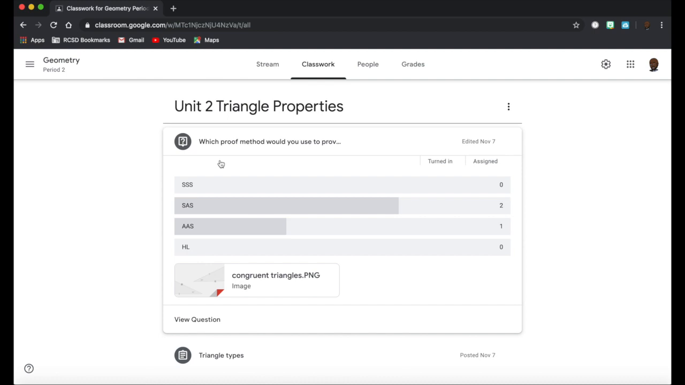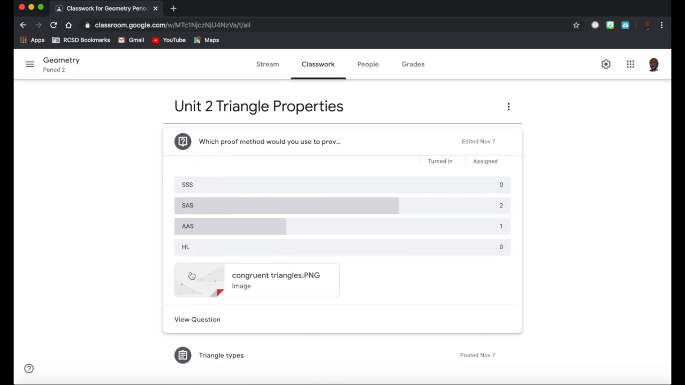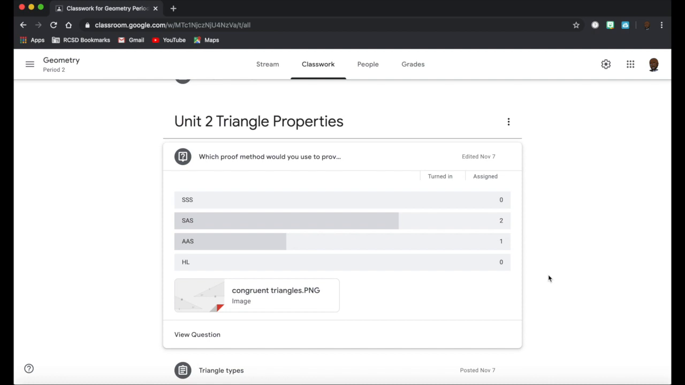You can have a true-false question, an agree, disagree, rate your understanding, anything where it's going to give them a choice. It gives me a nice little graph here so I can see where the majority of my students are selecting their answers. I also attached an image on this one you can see at the bottom.